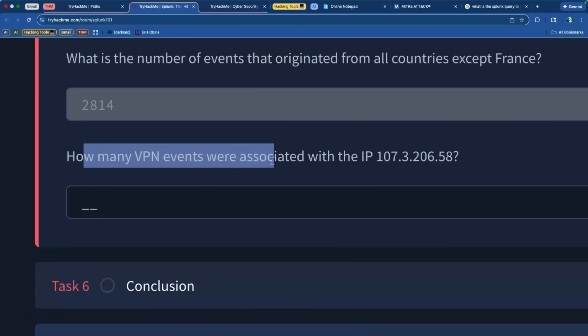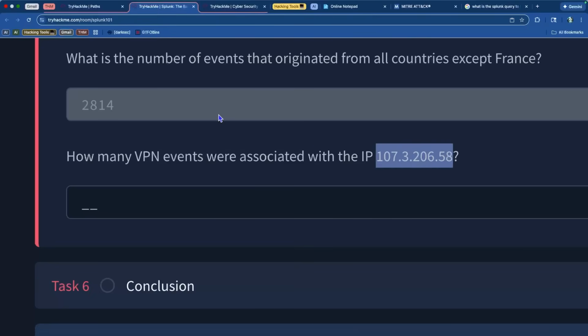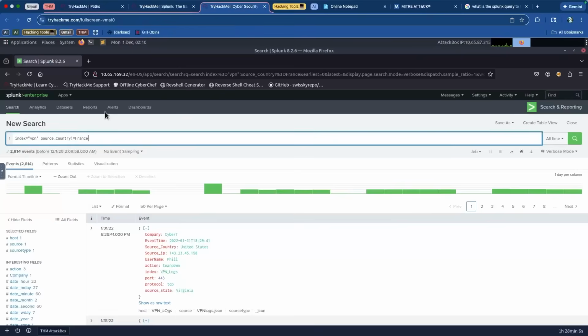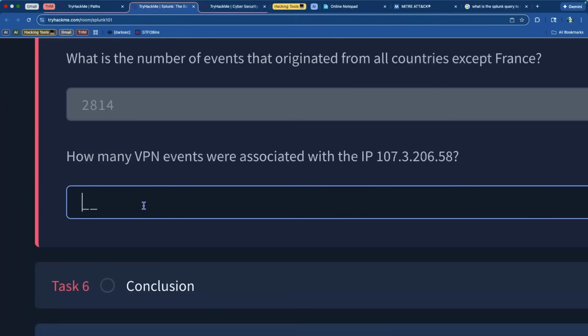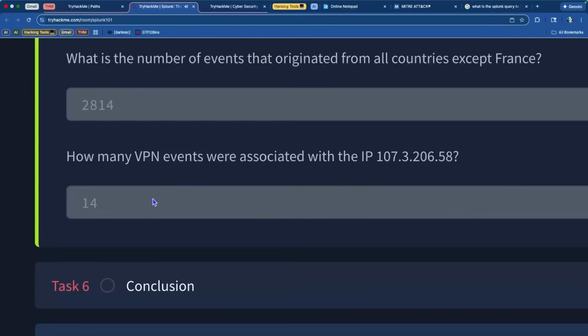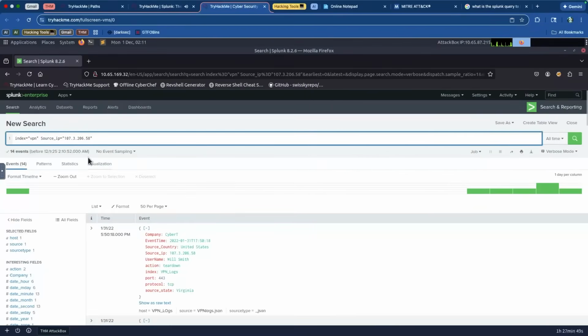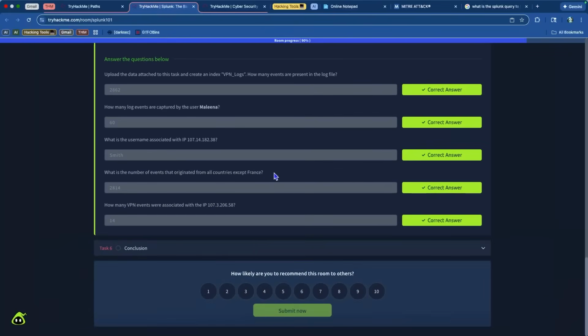So now how many VPN events were associated with the IP address 107.3.206.58? So finally, we're going to do that. So go back here. And again, we're just going to delete this, and we're going to look for source underscore IP equals, and then paste the IP, press enter, and it's 14 events associated with that IP. And that's it. How easy was that? Isn't that cool? Like this is why we love these tools so much. They make life so much easier to look for things.